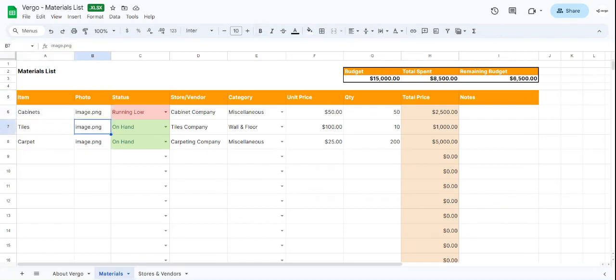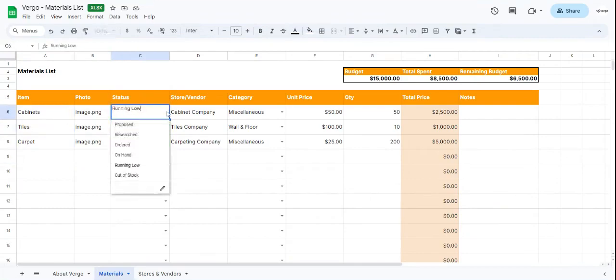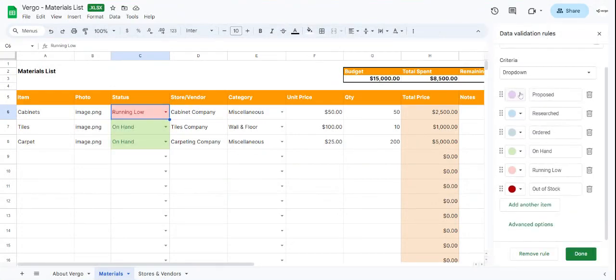You can add a photo here. Then here from the drop-down menu, you can choose the status of the item, if it's proposed, researched, ordered, on hand, running low, or out of stock. You can modify this by clicking the Edit button here. You can change the color, change the name, add or remove any item.